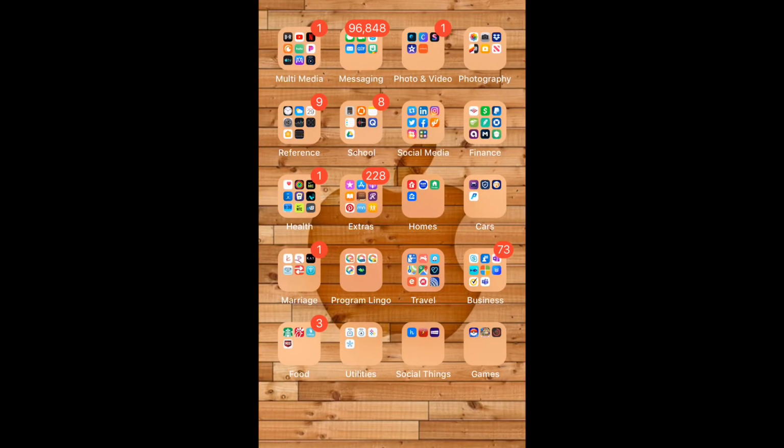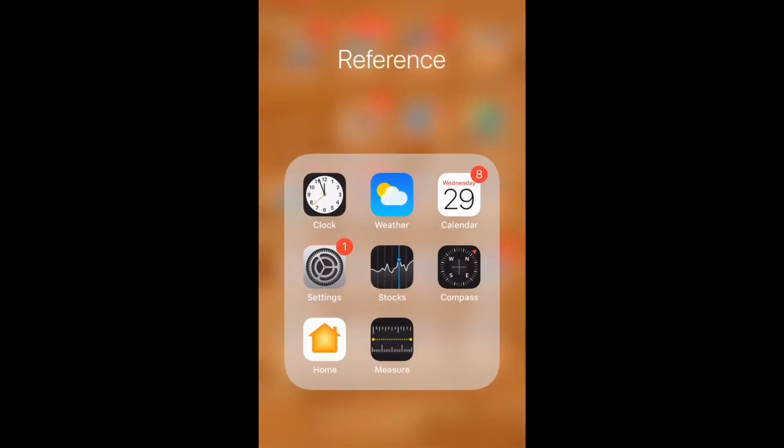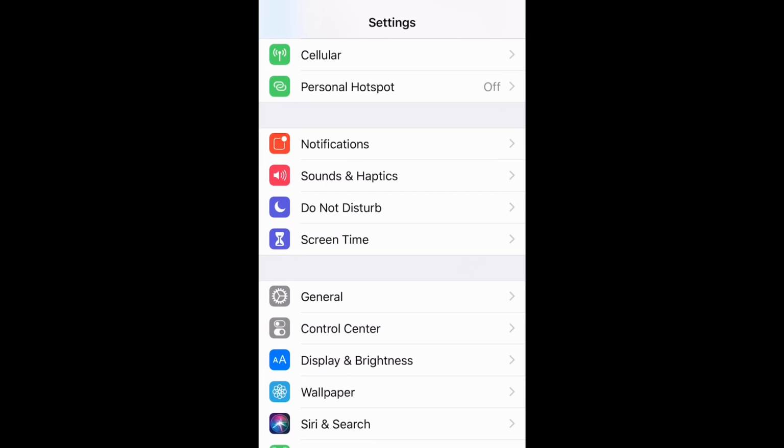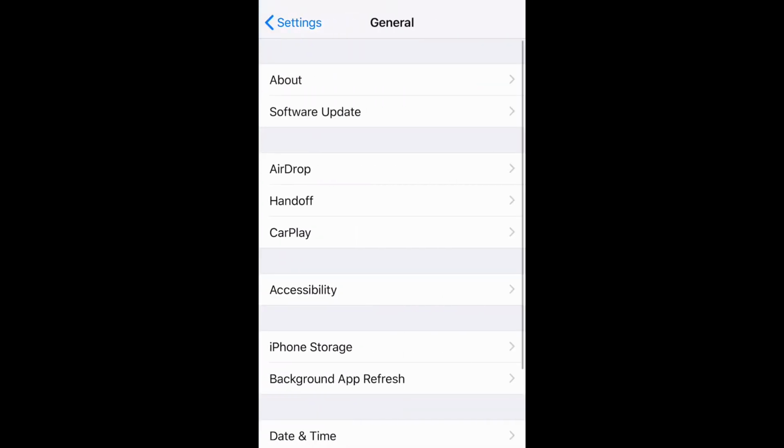On today's episode, we'll be discussing how to convert your iPhone to night mode. A lot of speculation in regards to night mode for iOS 13, but here's a quicker, more optimum way to get it done. So from your settings tab, you're gonna go into general.